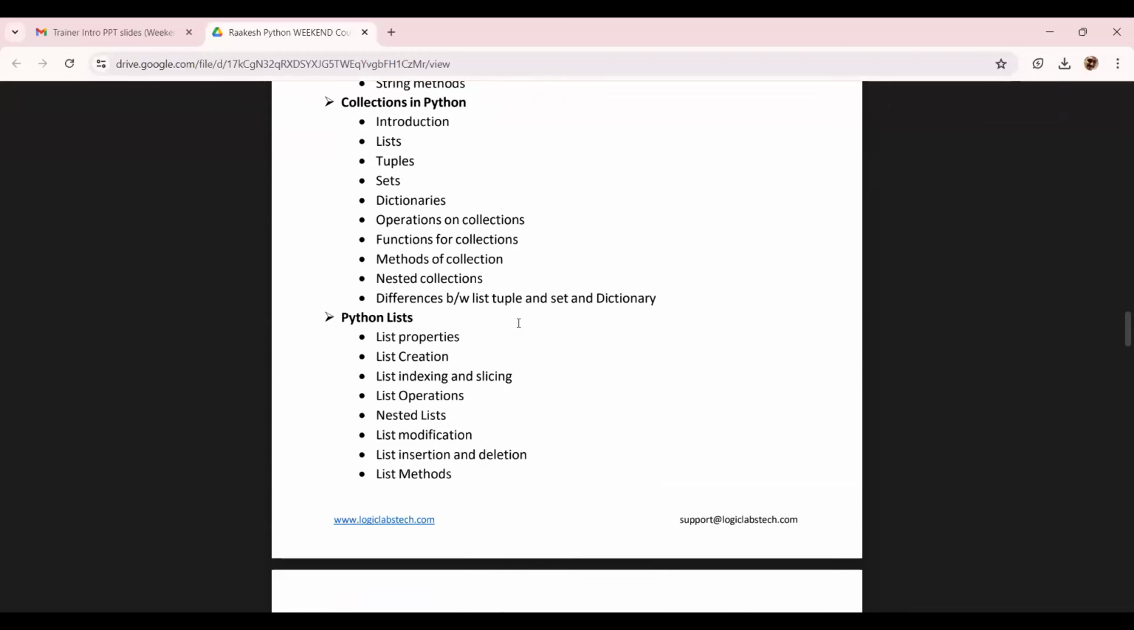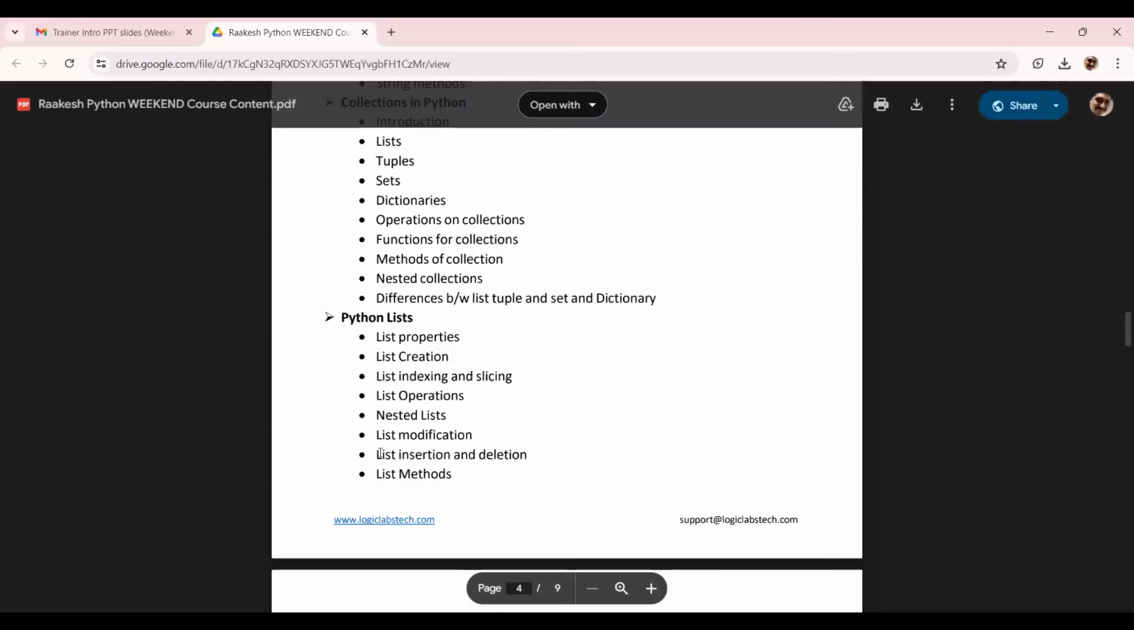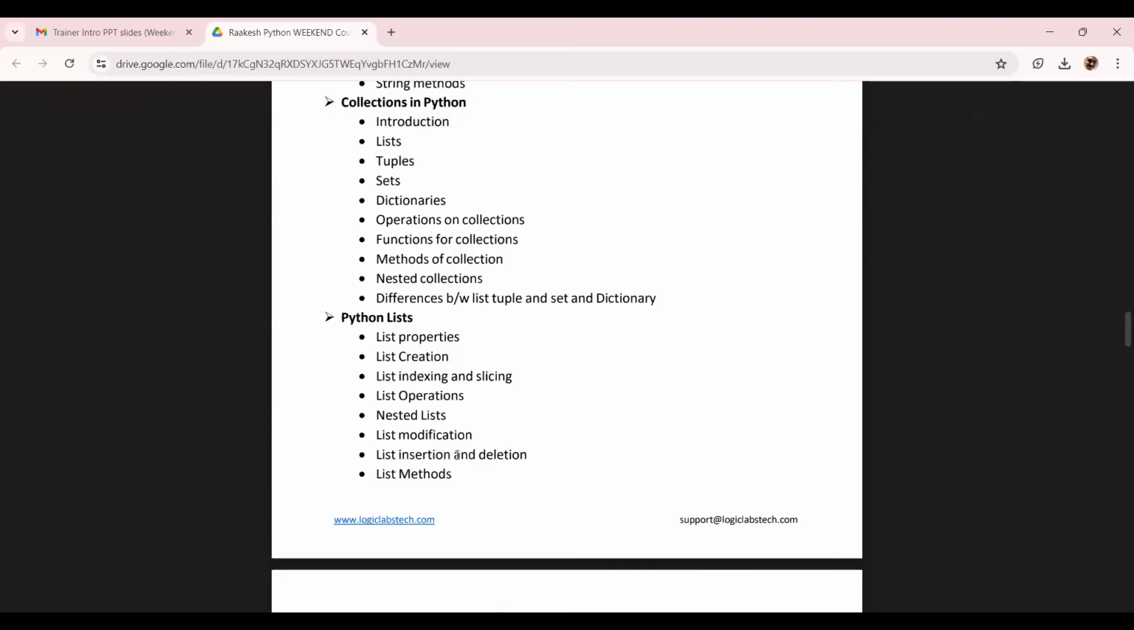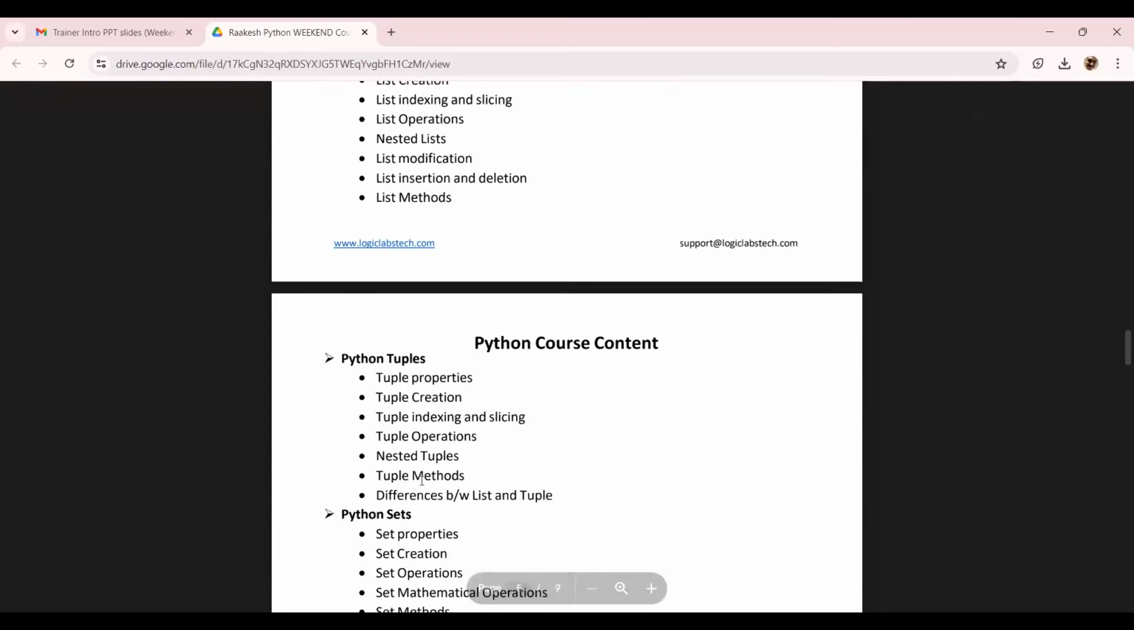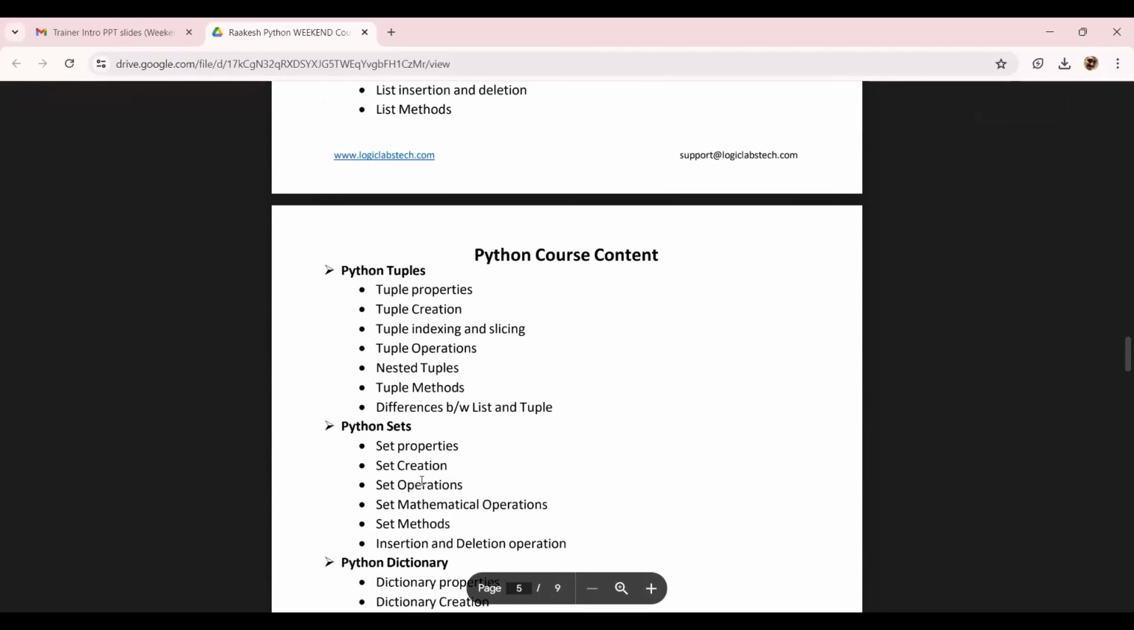And we're going to discuss list properties, creation, list indexing and slicing, list operations, nested list, modification, like list insertion, deletion, followed by the important methods with respect to list. Then we'll move to tuples, right? Tuple properties, tuple creation, tuple indexing and slicing, tuple operations, nested tuples, tuple methods, and the difference between list and tuples.